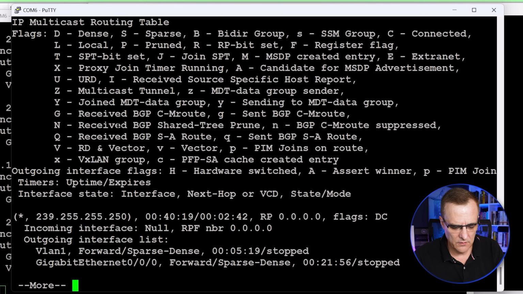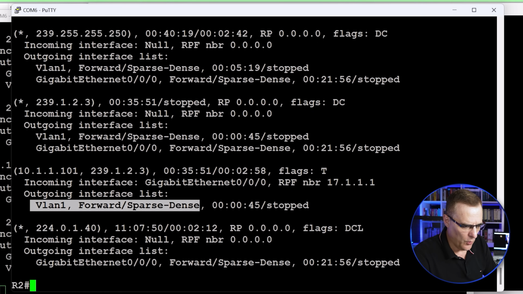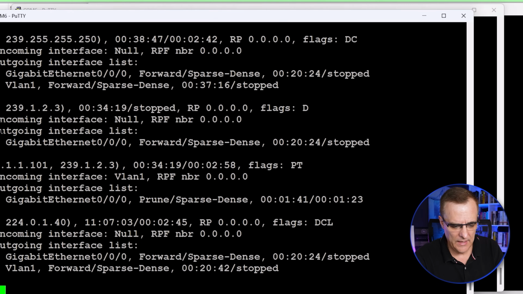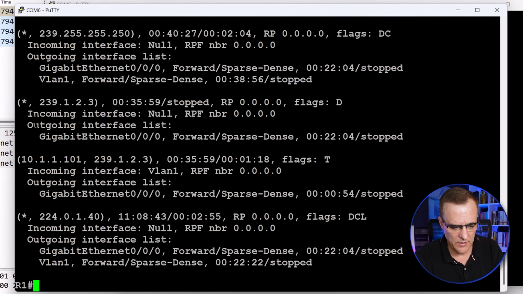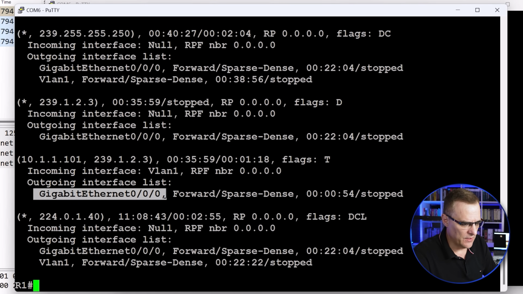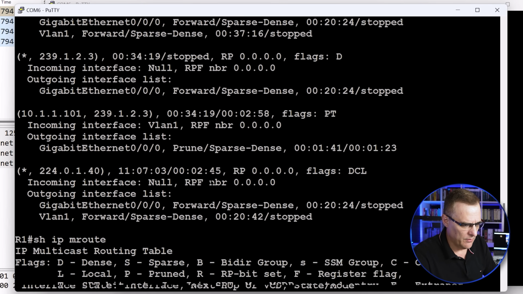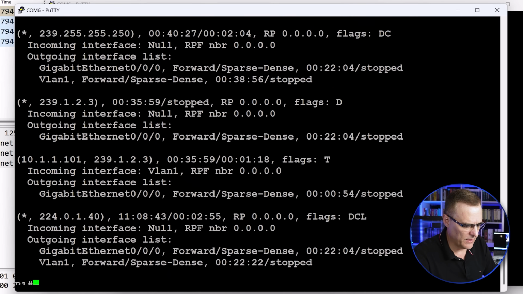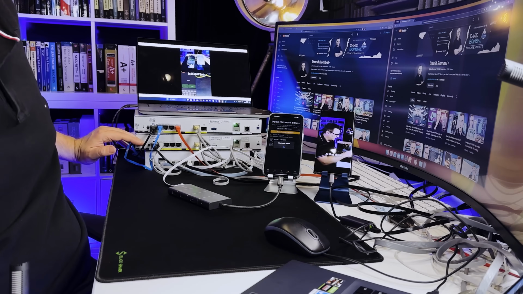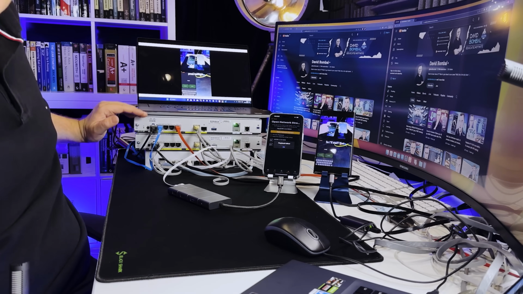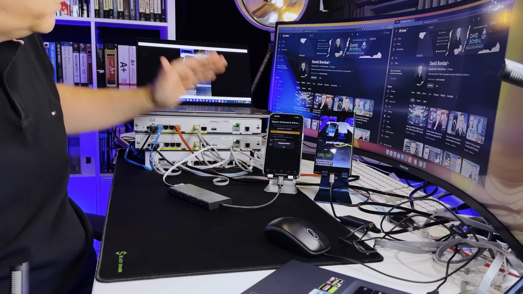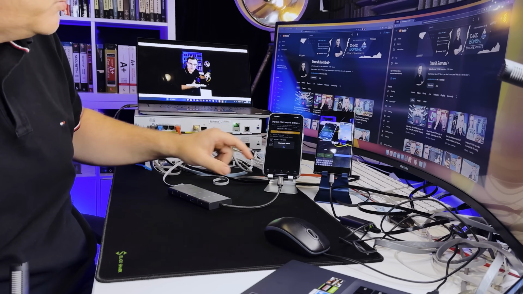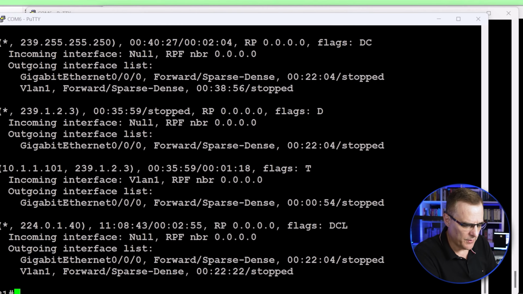So on router 2, notice we are forwarding now out of VLAN 1. And on router 1, we are forwarding out of gigabit 0/0/0. Notice previously on this router it was pruned, but now the traffic is being forwarded because router 2 informs router 1 that there are clients that want to receive the multicast and it should forward the traffic through the network. I could do something similar on my computer as an example.